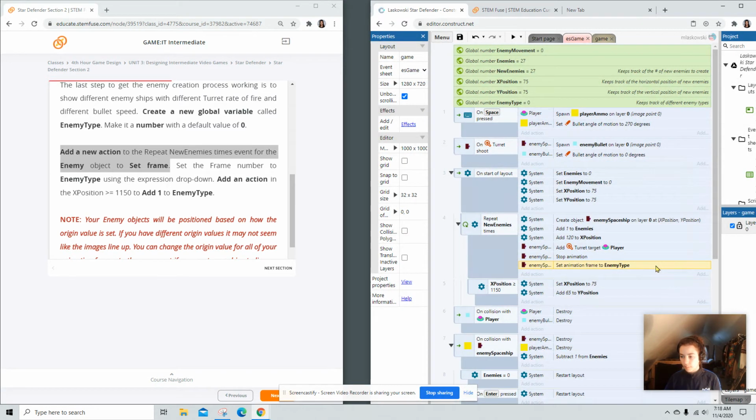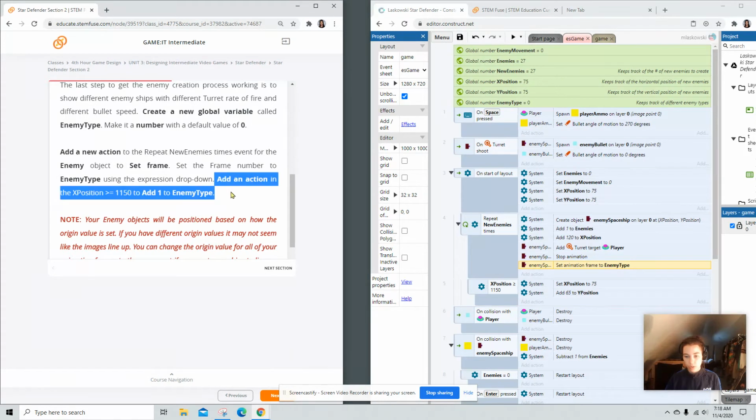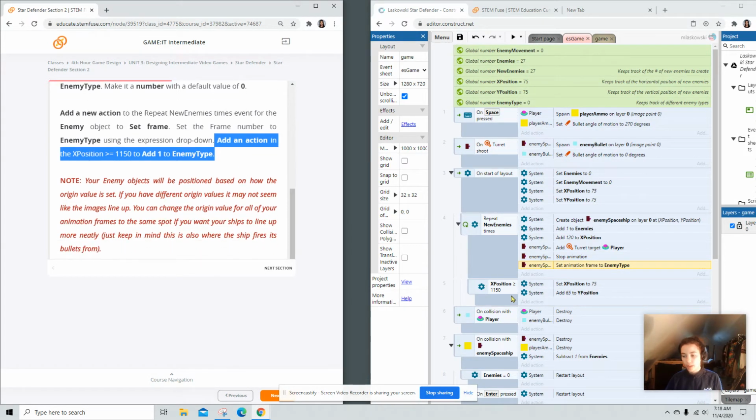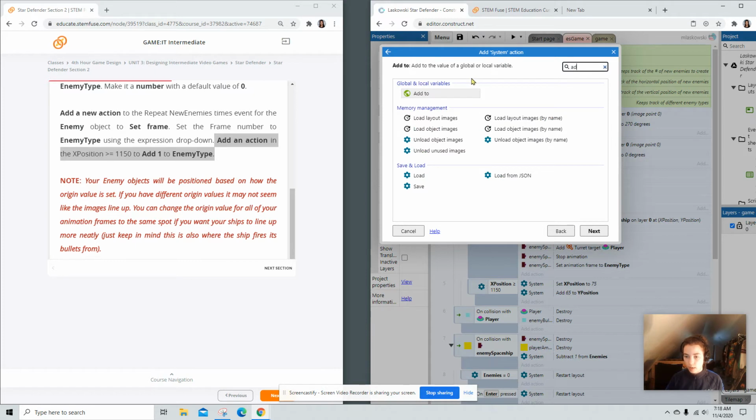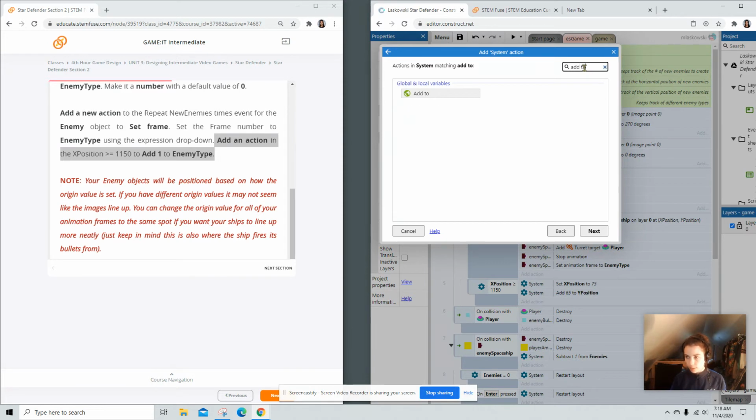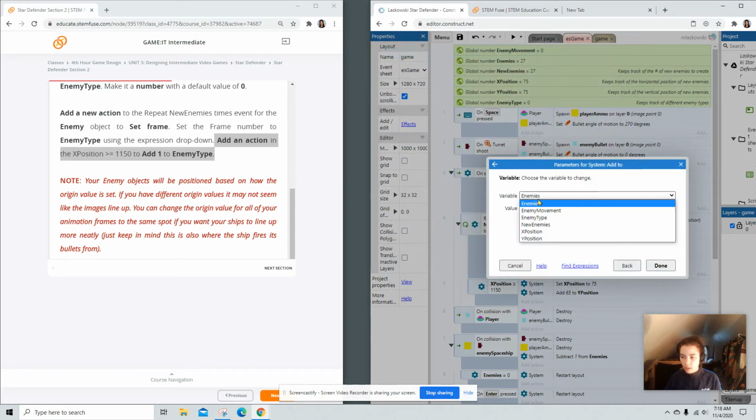Did that. Good. Now add an action to the once. Oh, okay, so this is saying that once our X values are greater than 1150, we're going to go ahead and add 1 to the enemy type. So that's our system. We're going to add 2. And we're going to say that once our guys are all the way off the screen on the right, we are going to change the enemy type value to 1.